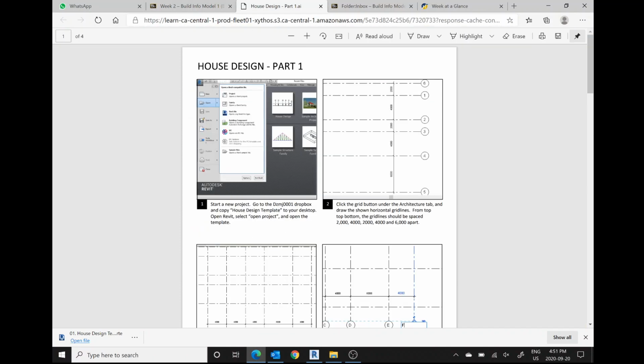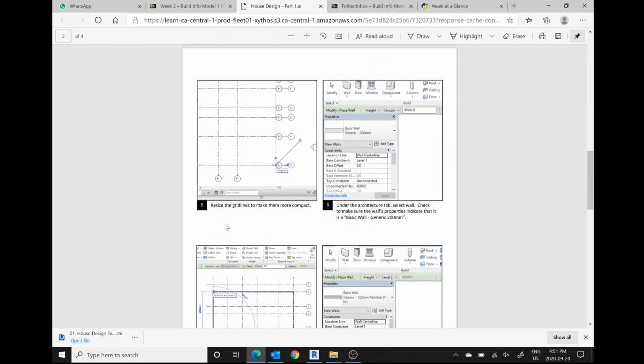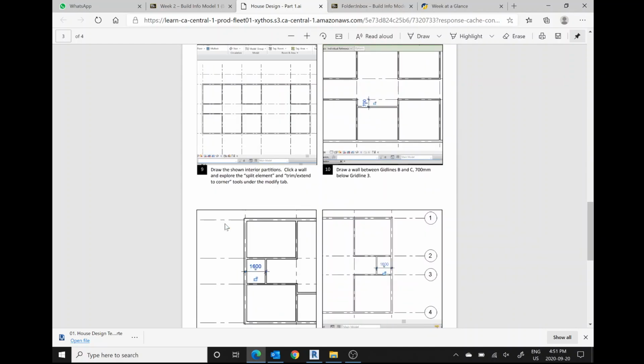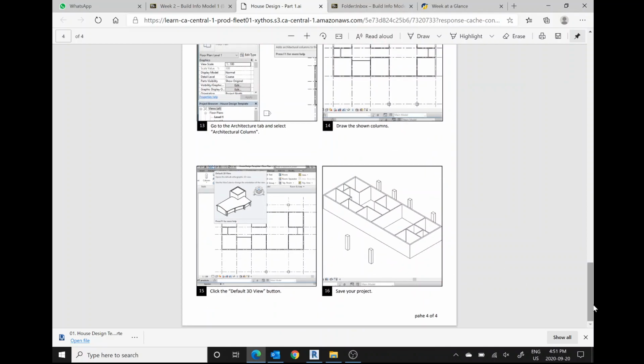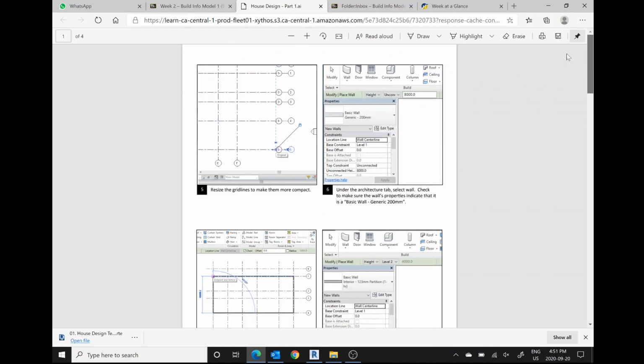I've got that open here. It's a 4-page tutorial with about 16 steps. And we're going to gradually go through each one of them.